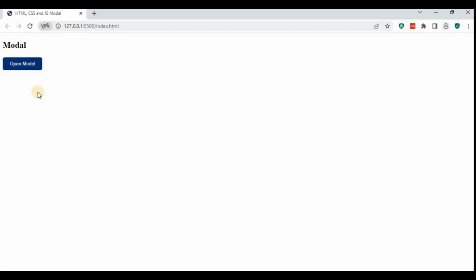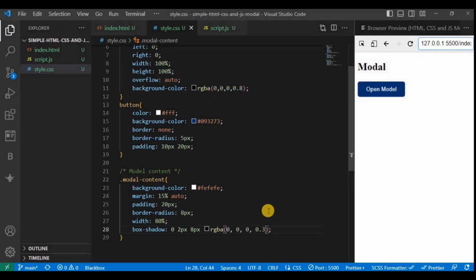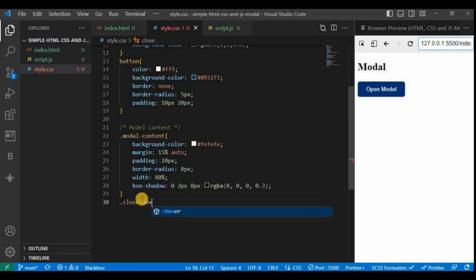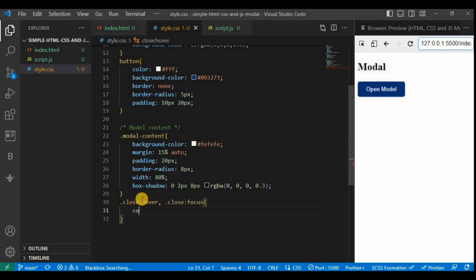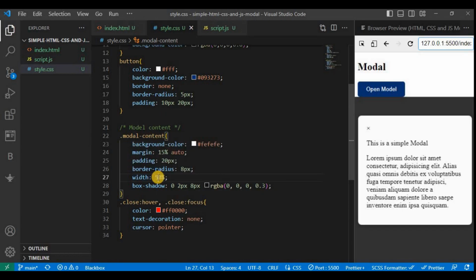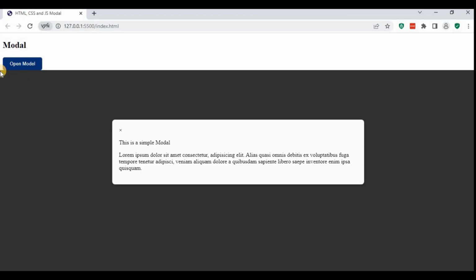So you can see this is what we have now. When I open the model, this is what happens. So let's go back to style the close. We get that class, the pseudo class hover, and also give it the same style as close with a pseudo class of focus. Let's give it a color of red. Red is FF0000. Let's give it a text decoration of none, cursor pointer. Let's reduce the width to 50 and the margin to 10. So you can see we have this way.